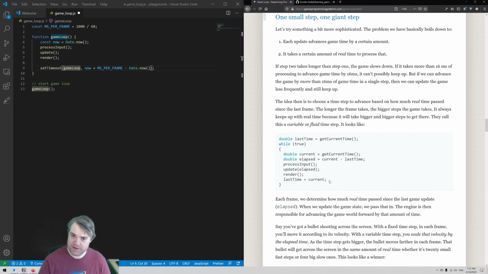Let's try something a bit more sophisticated. The problem we have basically boils down to this: each update advances game time by a certain amount, and it takes a certain amount of real time to process that. If step 2 takes longer than step 1, the game slows down. If it takes more than 16 milliseconds of processing to advance game time by 16 milliseconds, it can't possibly keep up. But if we can advance the game by more than 16 milliseconds of game time in a single step, then we can update the game less frequently and still keep up.